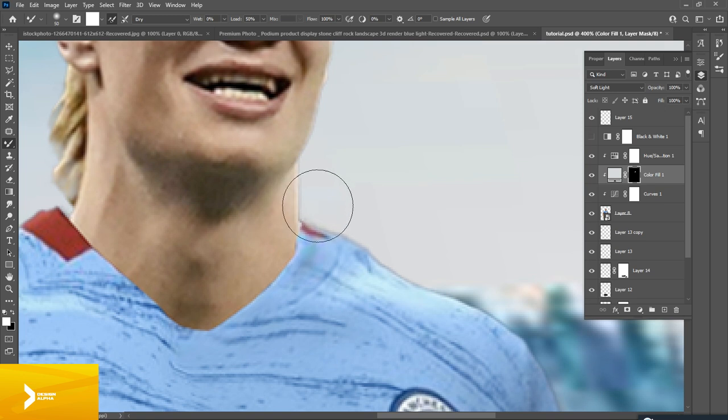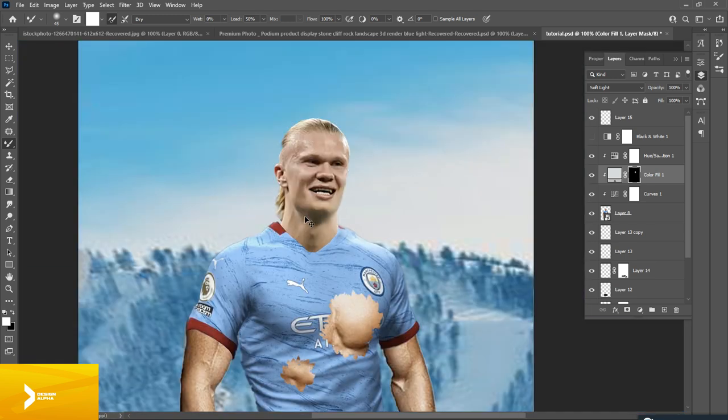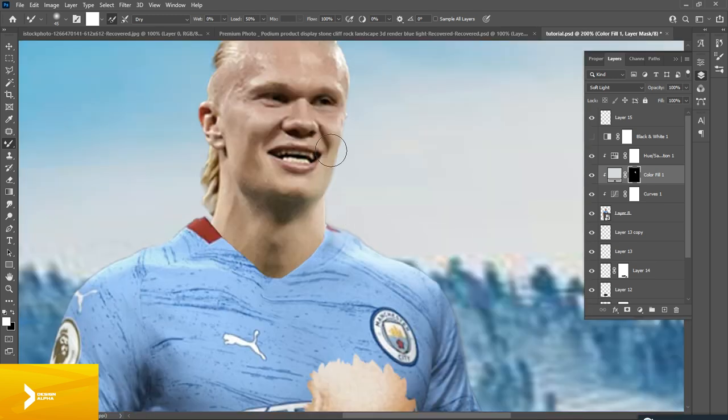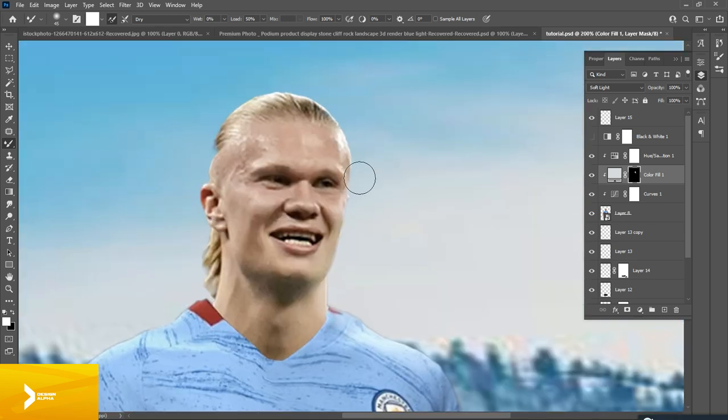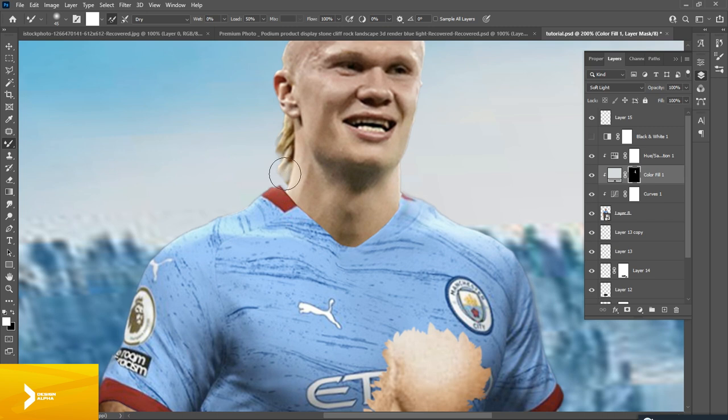Now you can see that as I paint, there is light coming in. Just going to do that here. This area as well.